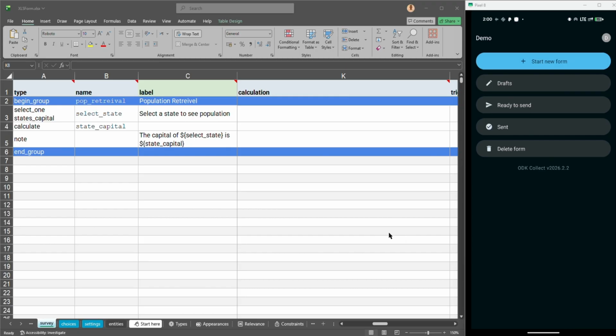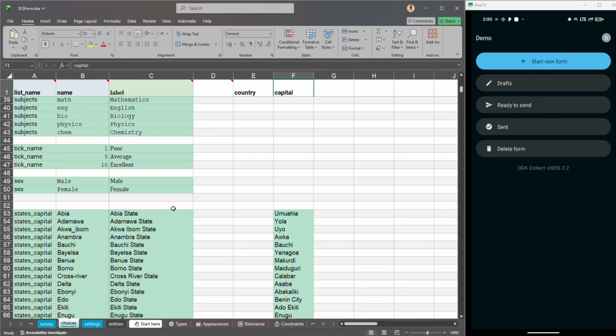In this video we are going to look at list lookup, or how to retrieve information from another column based on the selection you've made. If you remember, the major columns you need on your choices sheet are name, which is the unique identifier, like the ID, and label, which is what displays to the user, and then you can have additional columns.